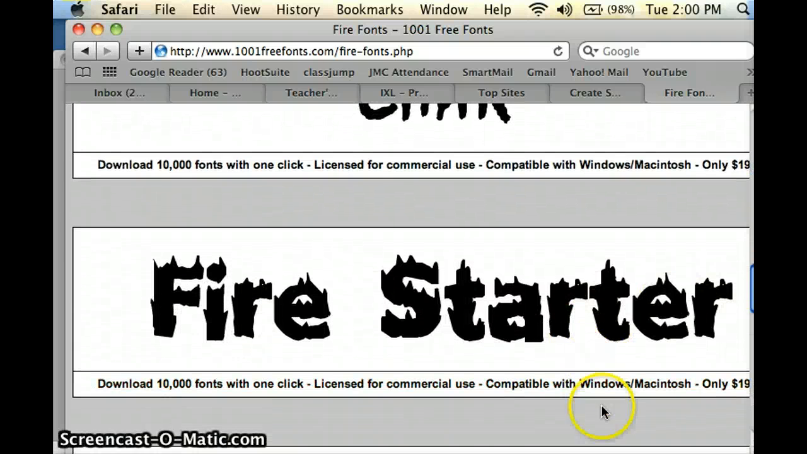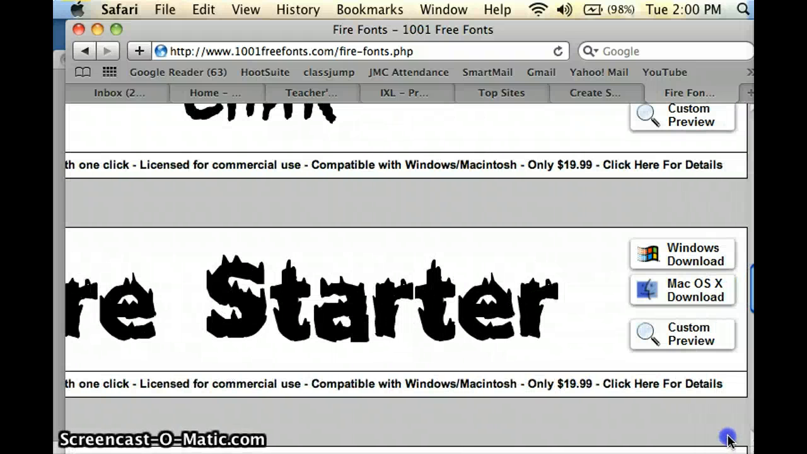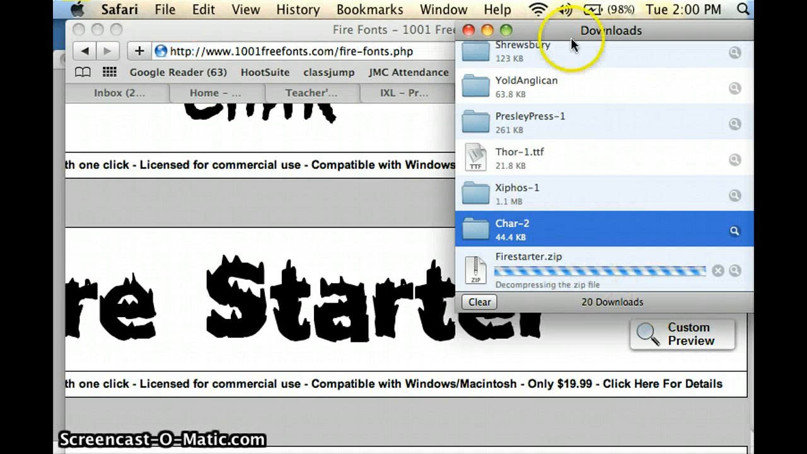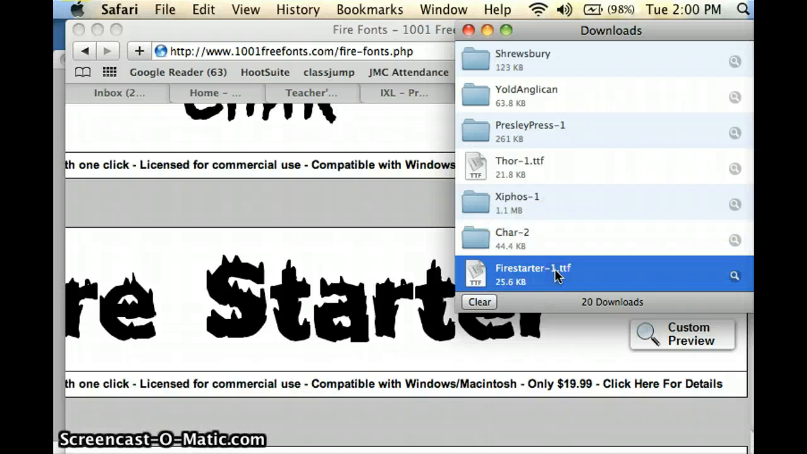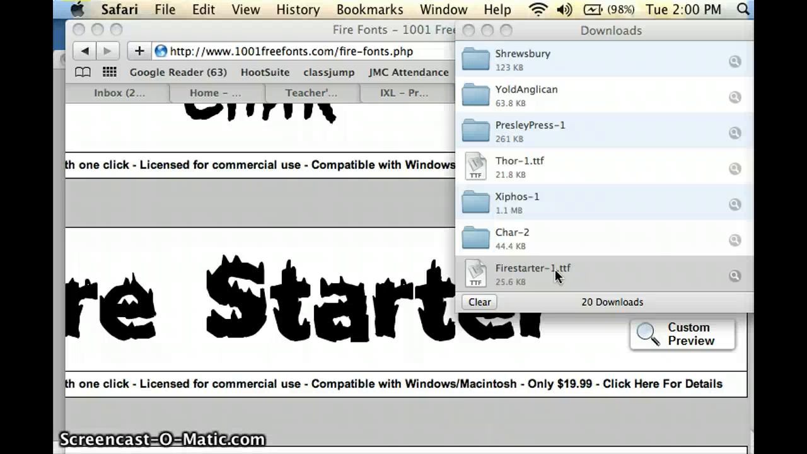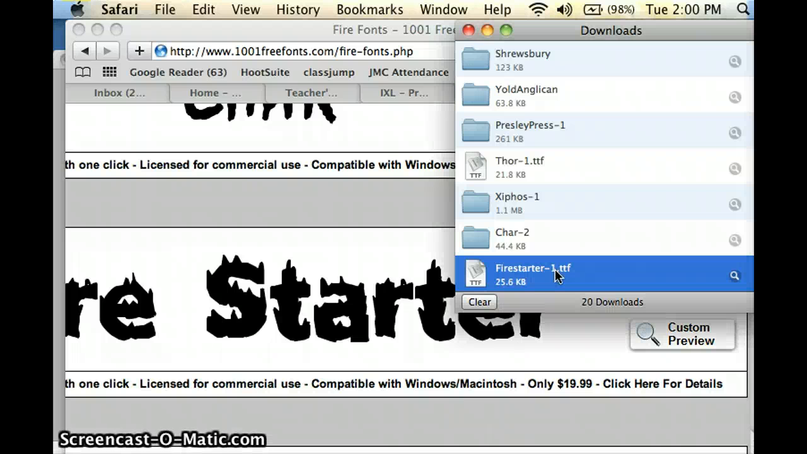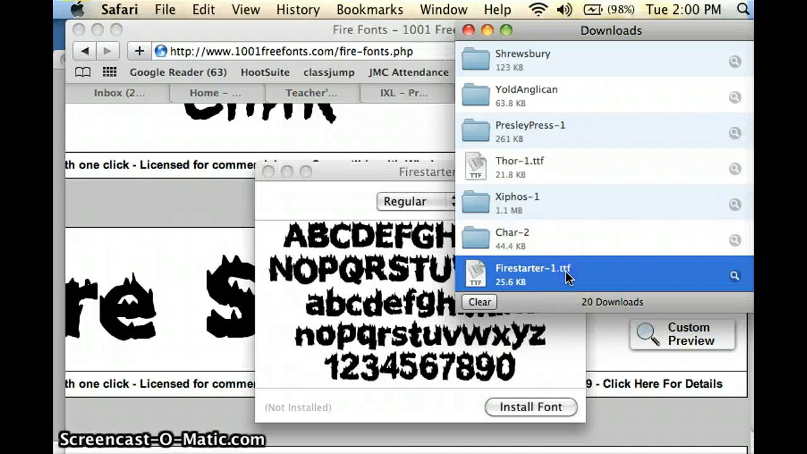And whichever one you pick, on the right side you can click Mac OS download. You'll double click it and it'll open in your download box. When it's in your download box, you don't have it yet, you have to click it again. It's going to bring it up, and then you have to make sure that you select the TTF. Sometimes there's a TXT or a TTF or a PDF. You need to make sure that you select the TTF.